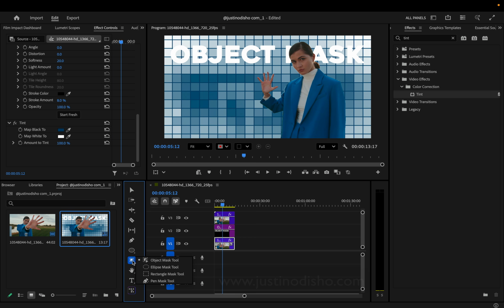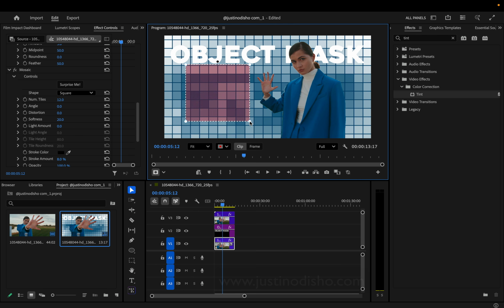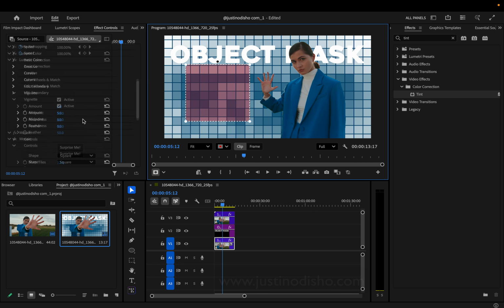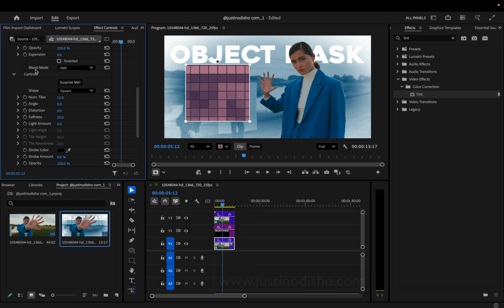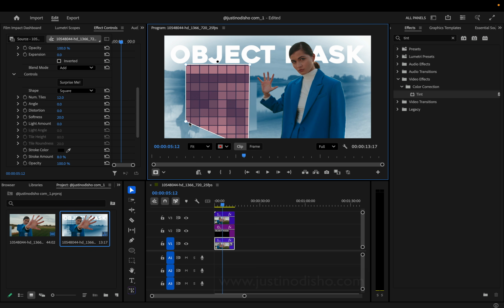Aside from your new object mask tool, you also have the ellipse and rectangle and pen tools now moved in the toolbar in this section. So for example, if I also wanted to mask out this mosaic effect that I just made, I can add a rectangle mask here. You'll see that redness. And in our unassigned masks section, I can move this on the mosaic effect. We can mask out just that effect with this rectangle tool. So there's some new controls there as well.